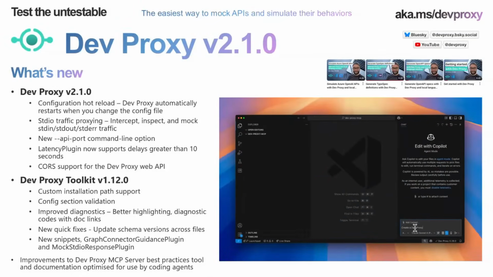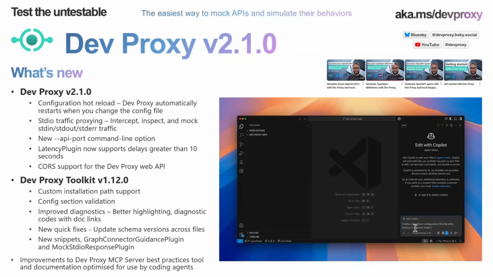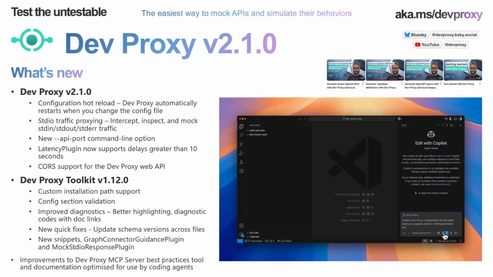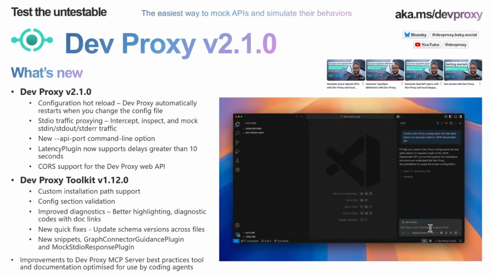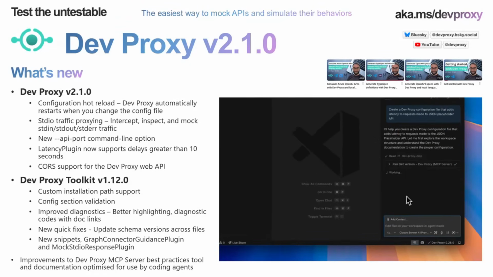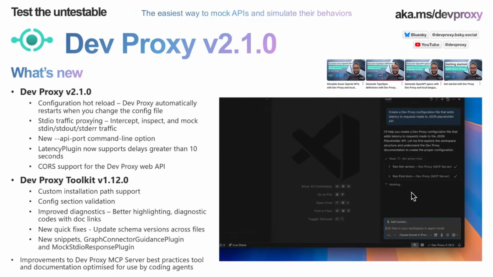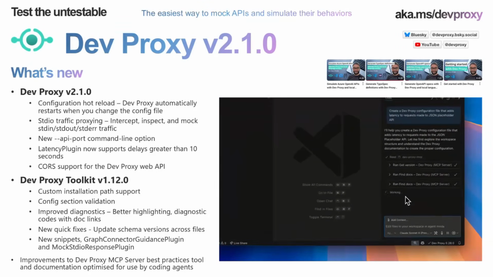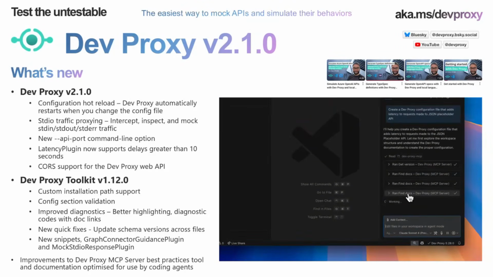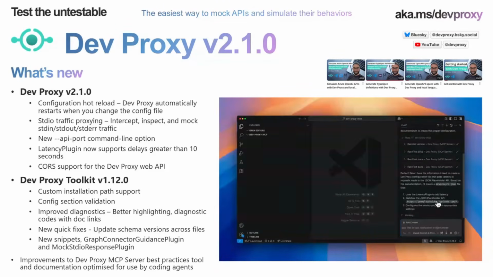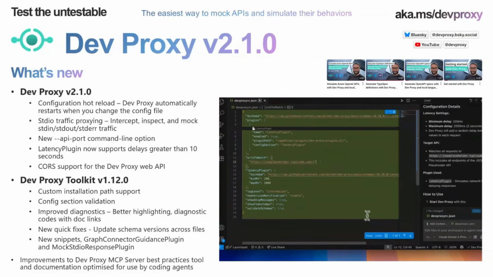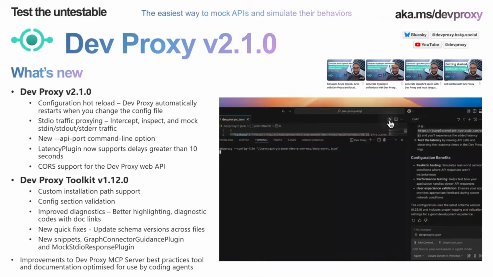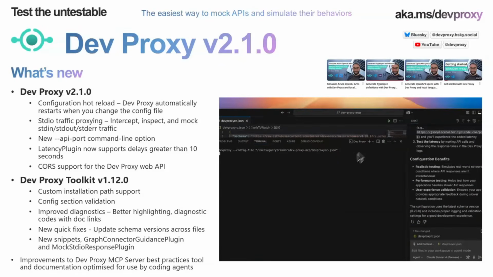And we have a new release of DevProxy. This is version 2.10. So this is a stable release of DevProxy and a stable release of the DevProxy toolkit, which is the VS Code extension. We've got some really useful updates, configuration hot reload, which is something that people have been asking about for a while. So you no longer have to start DevProxy every time you make a change, which is useful. If you're building MCP servers, then you can use DevProxy to proxy the traffic as well. So it's going to be really useful for development. A few other enhancements as well, little improvements along the way.